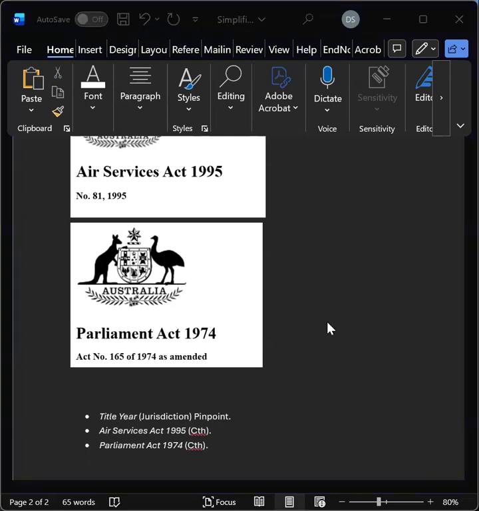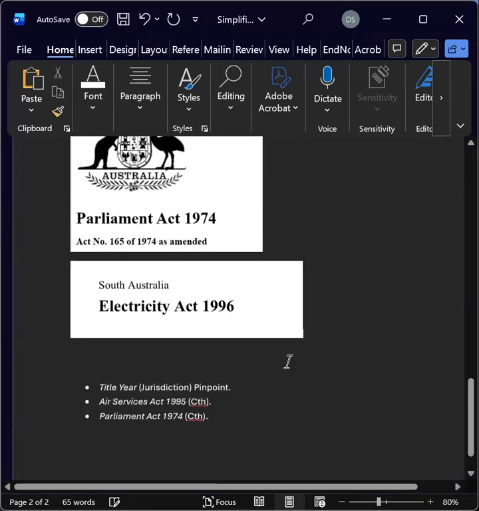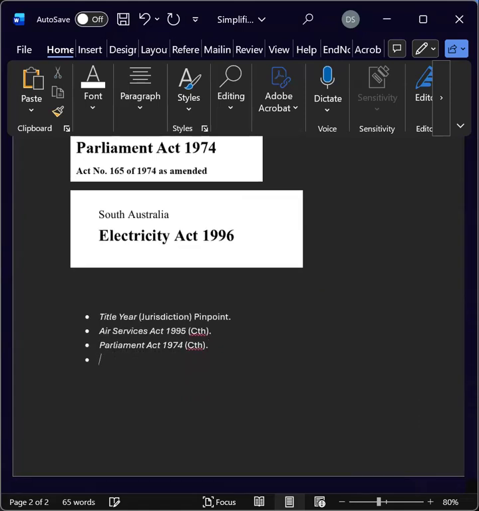Now we're going to do one that is not a Commonwealth piece of legislation. Italics are on. We have the Electricity Act. What year? 1996. All in italics. Turn italics off. South Australia, full stop. Or if we wanted to reference a specific section, it would look like that.